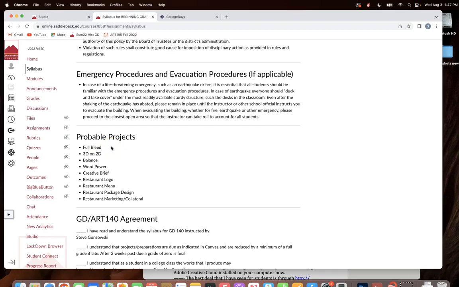My little explanation may make no sense to you at all, but it may just give you a feeling of what you'll be doing overall in the class. So we start out with what's called a full bleed project, where you simply learn how to properly set up the software for printing. This is a beginning graphic design class, so even though it's online, you will be printing projects and you will send proof of that via photographs.